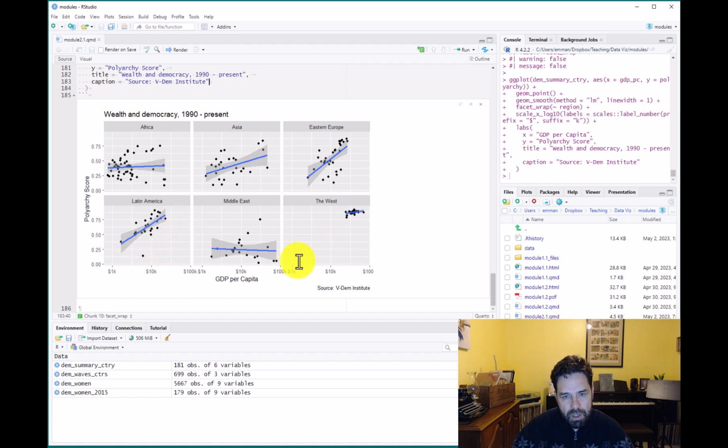Latin America, Middle East, definitely not a relation. Africa, it's kind of hard to tell what's going on there. It doesn't seem like there's a clear relationship there. Maybe because there's a lot of underdeveloped countries, so there's not a lot of variation in terms of wealth. With respect to the West, everything's kind of bunched up.